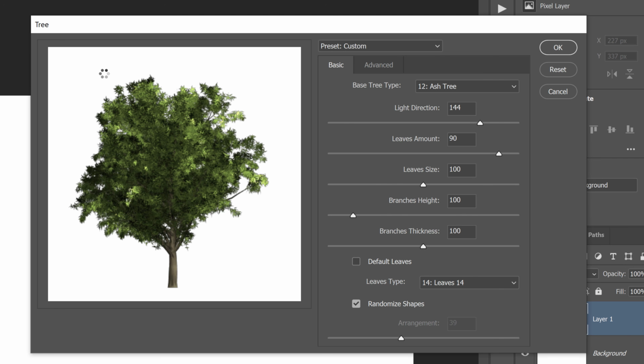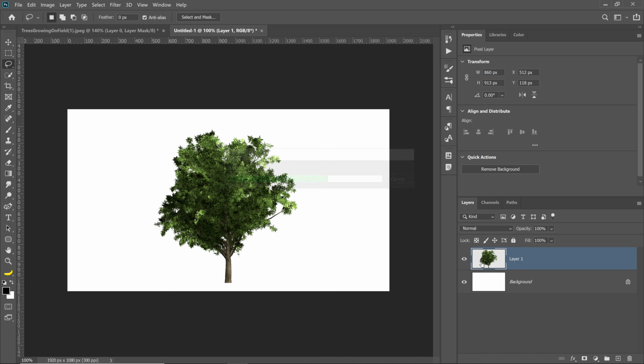And I think I like this one here called Ash Tree. And this looks pretty good. You can adjust the settings if you like to adjust the tree, but the defaults work great for me. And I'm going to press OK. Photoshop will generate this tree into a new layer.